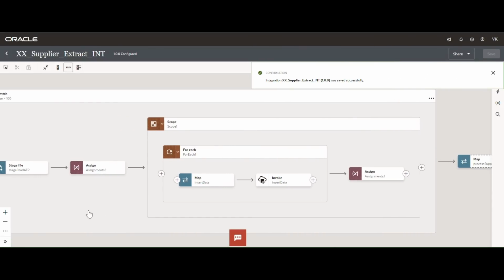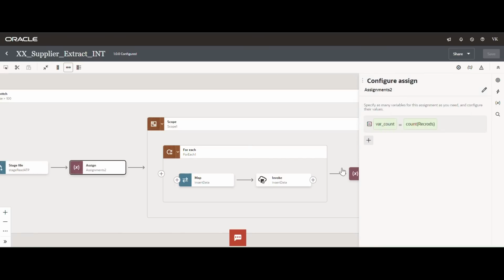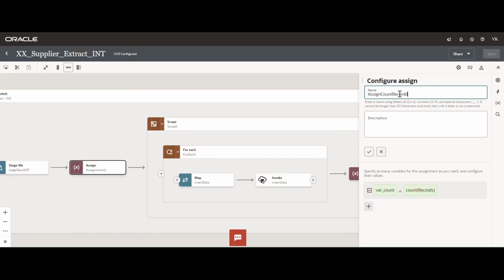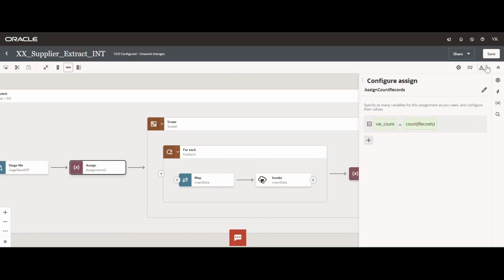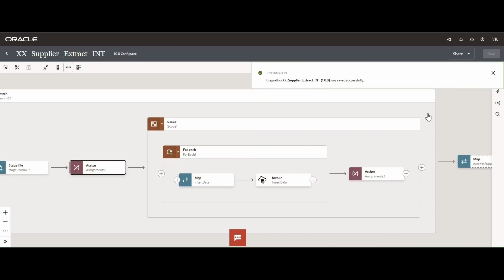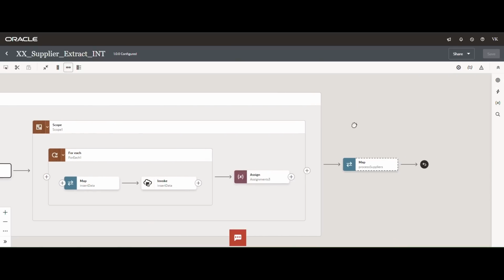Save it. Similarly for this assign activity also we can give some meaningful name. This is assign count records, so that it is very easy to understand. Save. Okay, it's also saved. Here status is successful, right?